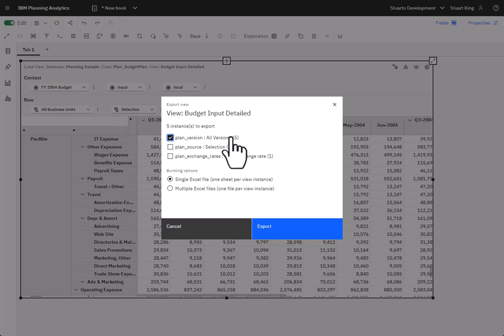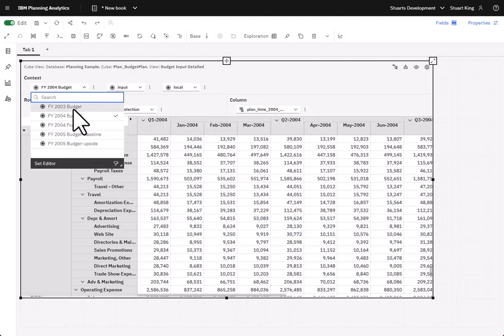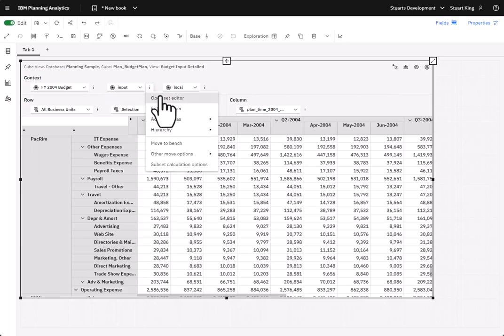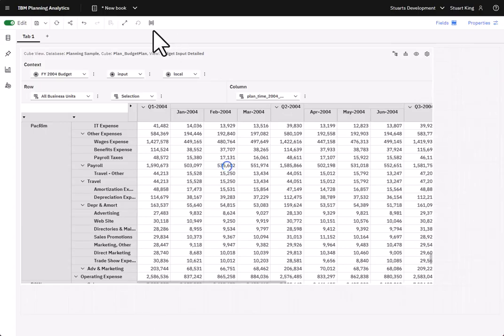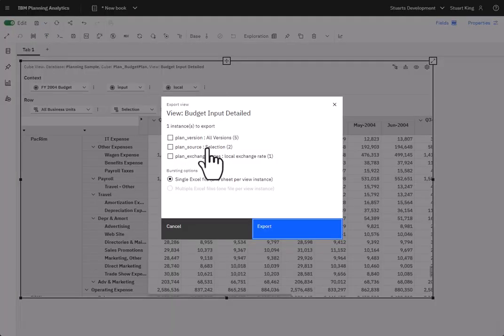So when we see all versions 5 and plan source 4, if we go and look at these dropdowns, we'll see that there's indeed 5 members here and 4 members here. If we change this to have fewer members, which we can do by going into the set editor, we'll pick, let's say, 2 members and say replace. When we do an export now, we'll see that we only have 2 members to choose from.